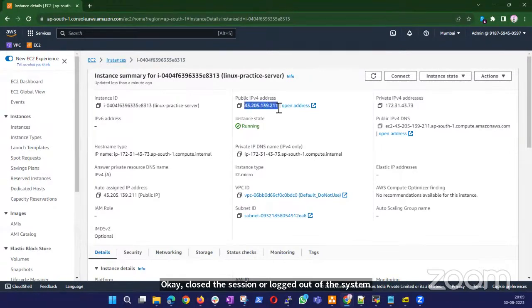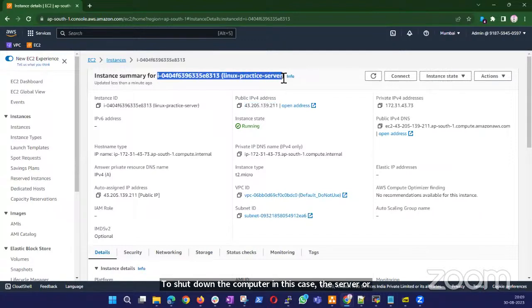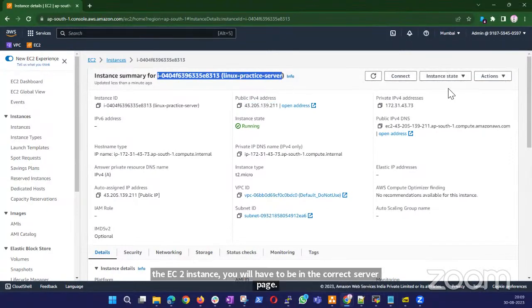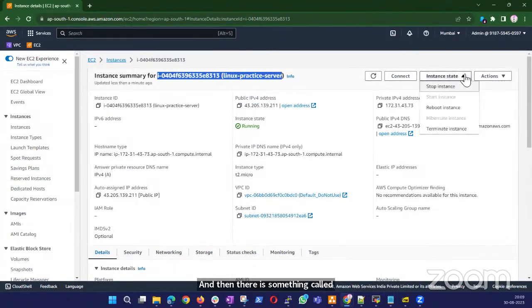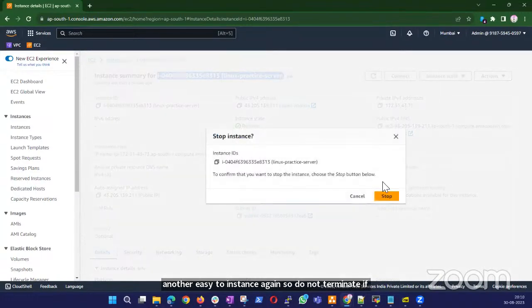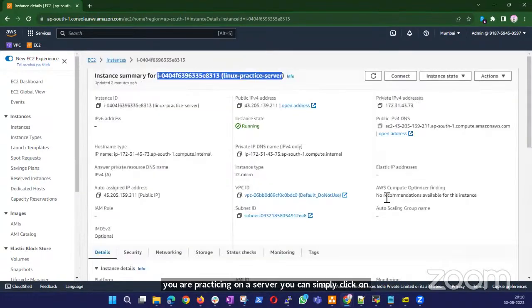To shut down the server, or the EC2 instance, you have to be on the correct server page. There is something called the instance state dropdown. Click on this. If it is running, you can stop it. If you terminate, you dismantle the whole thing, and you will have to create another EC2 instance again. So do not terminate if you are practicing on a server. Simply click stop instance and then click stop again.